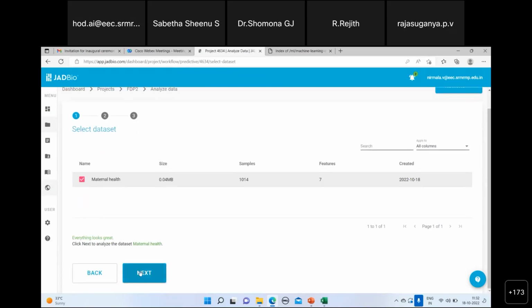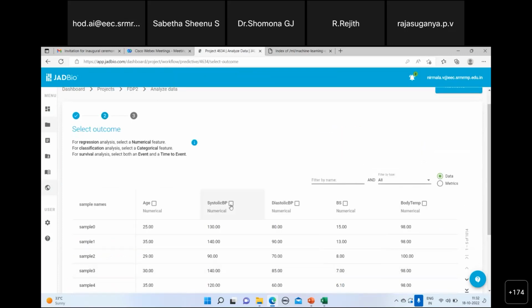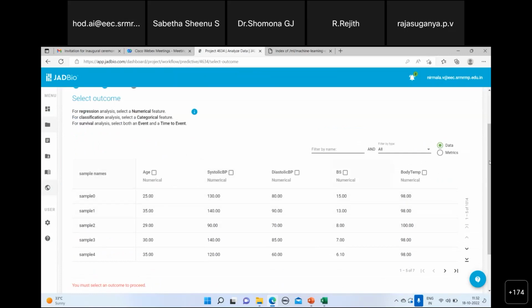The first time I was trying to load the data, there was some problem with the attributes. It was not accepting my data set. Anyhow, as I said, that comes with practice. So here you have a lot of features. Here it clearly tells you, you can do classification, regression analysis, or even a prediction.